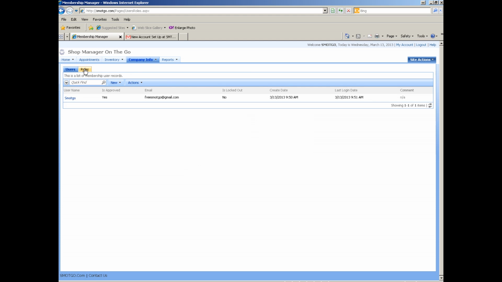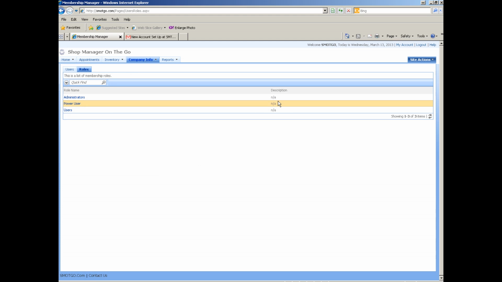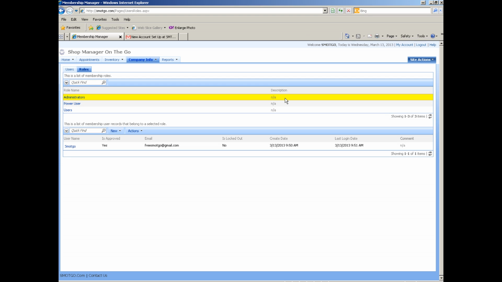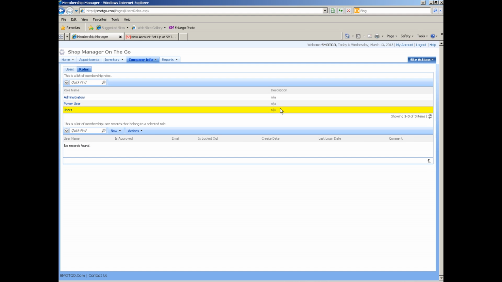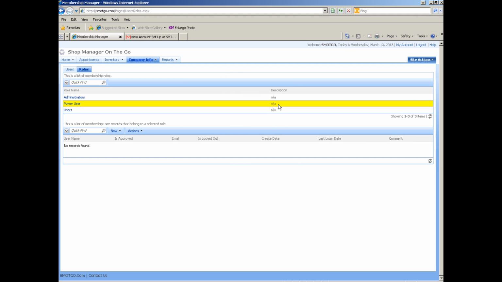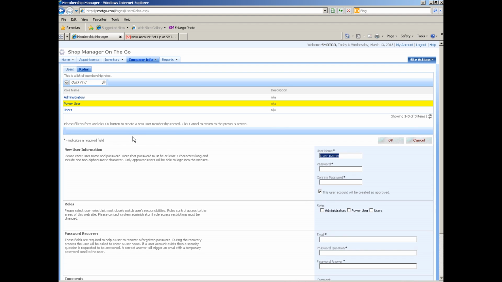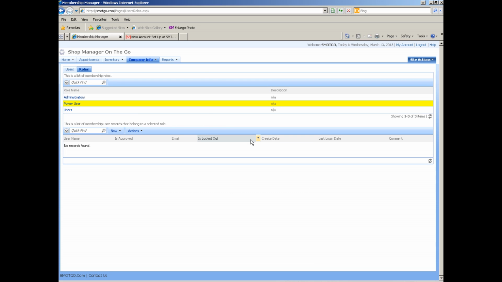If you want, you can go over here to Roles. And again, that's just the 3 roles that we talked about earlier, the administrator, the power user, and the user. If you click on those, it'll show you the accounts that are included in those roles. And you could actually add another user right here, and that will automatically put the person in this role. So that concludes the users and roles.